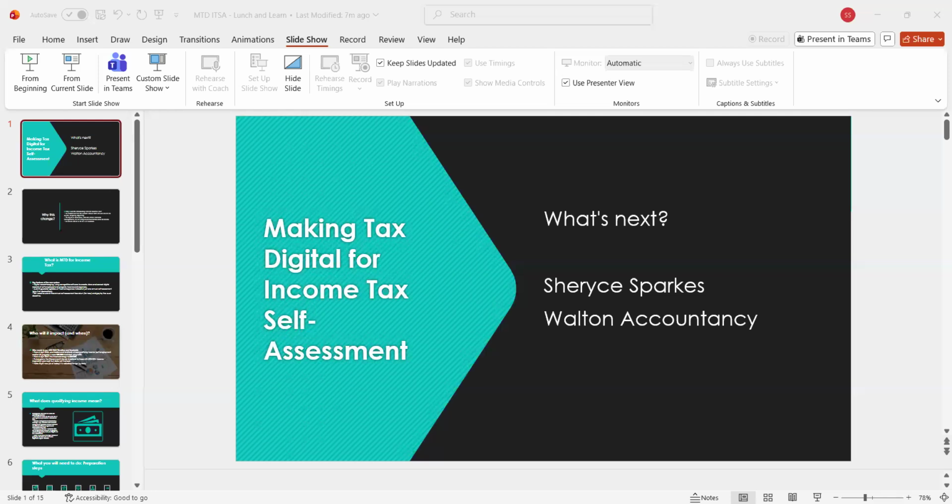Now, as of today, there's no requirement to be registered for MTD, but you can voluntarily sign up early if you wish to. That can be a good idea because you can be a guinea pig with HMRC. They are offering that anyone who voluntarily signs up can start trialling the quarterly submission to give you a bit of a taste of what's to come.